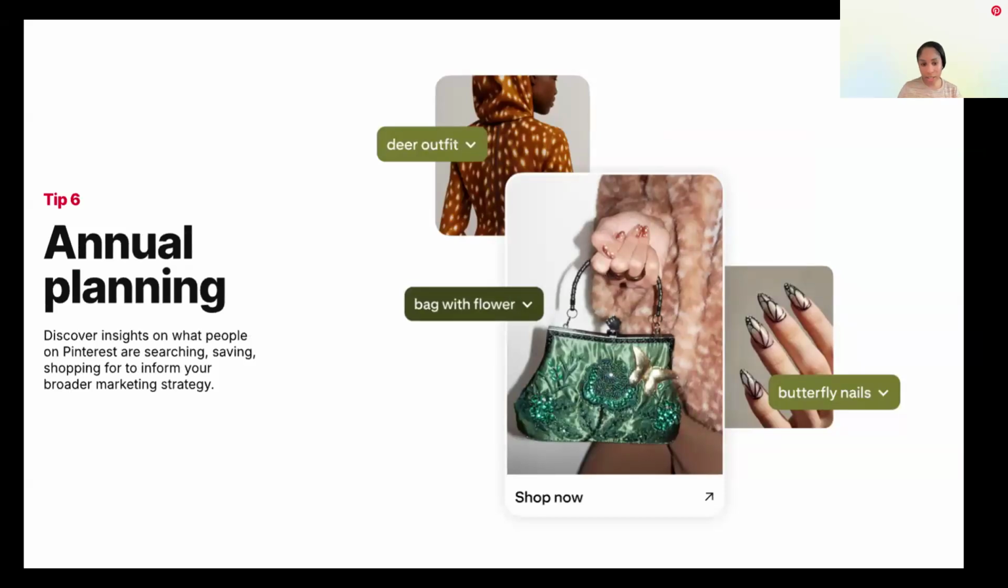And then lastly, we're going to jump into annual planning. Ensure you feature products aligned with active demand by using shopping and search signals to decide what inventory to spotlight.